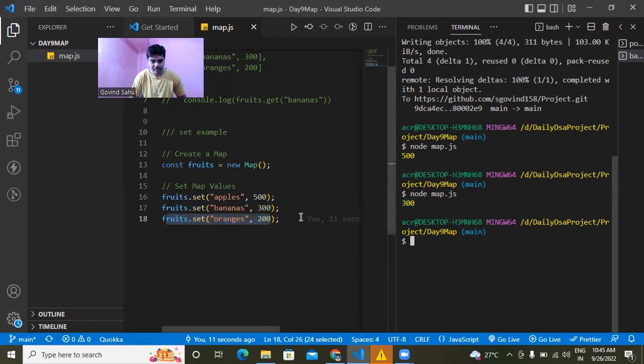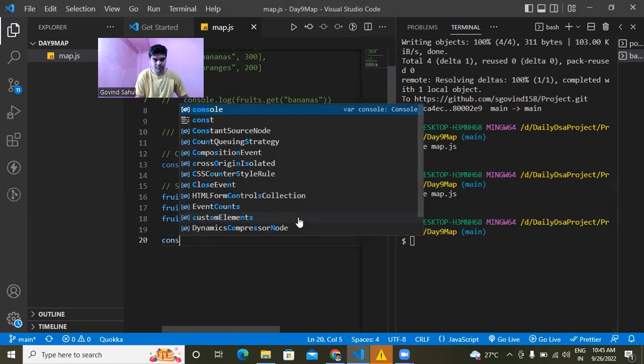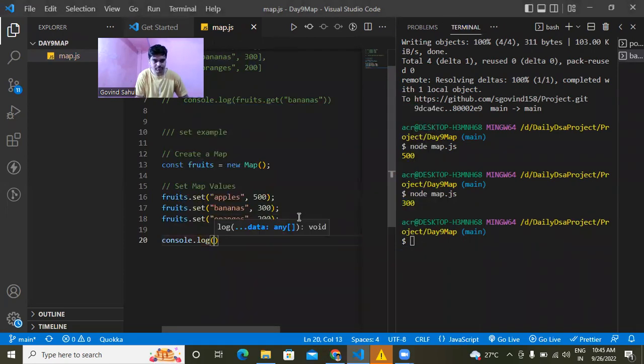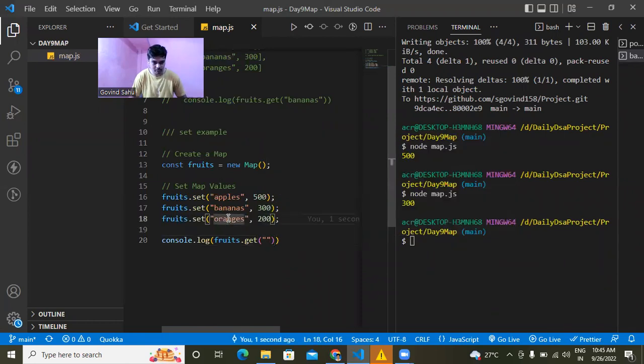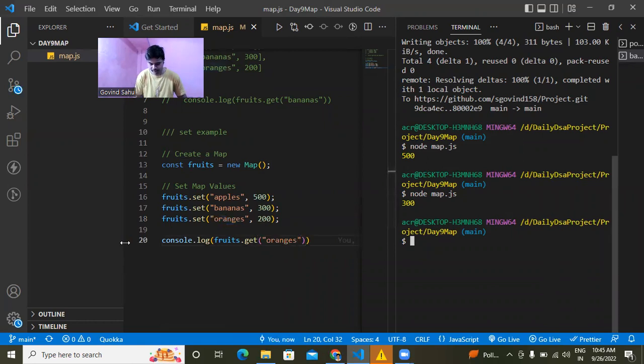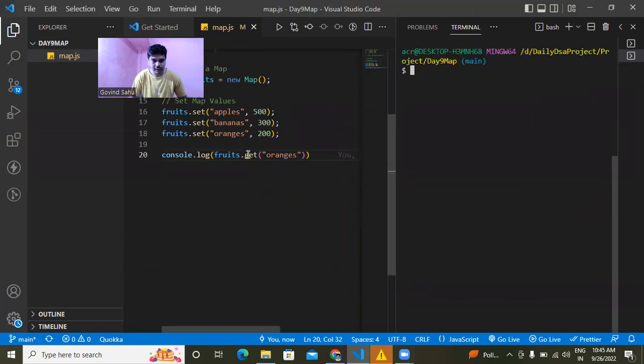If I again console.log fruits.get orange, orange is our key, and the value is 200. So it gives me 200. You see, 200 is coming here. First I clear this. So this is the answer, and this is our set method.